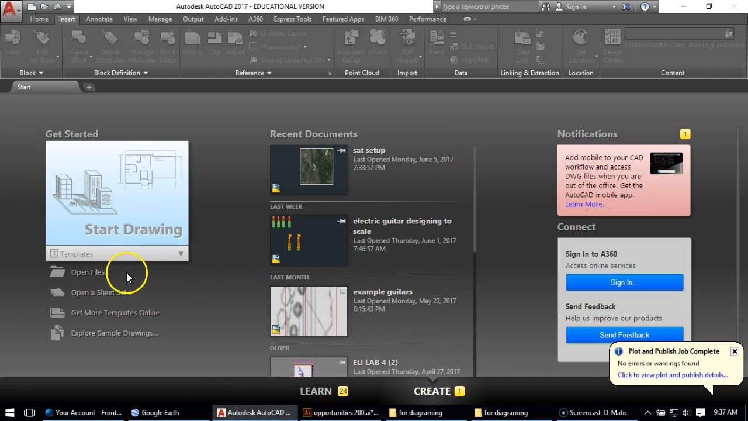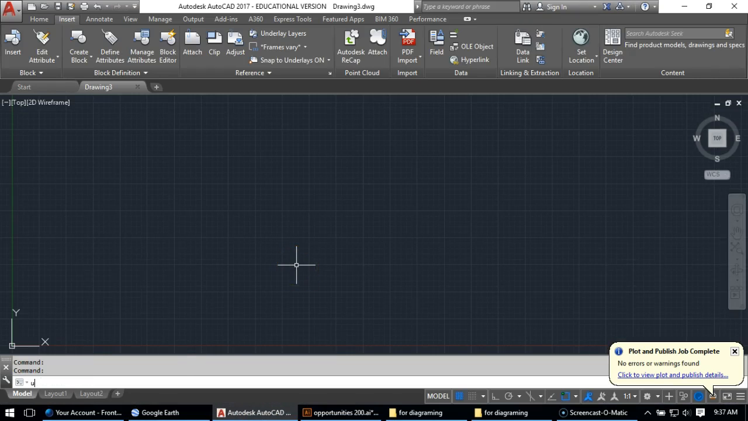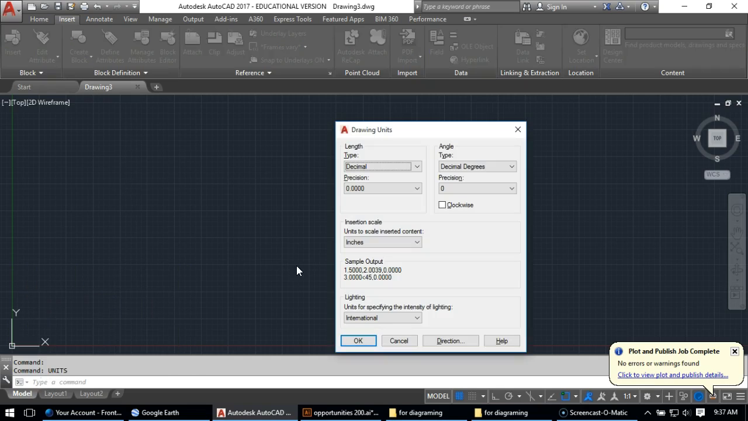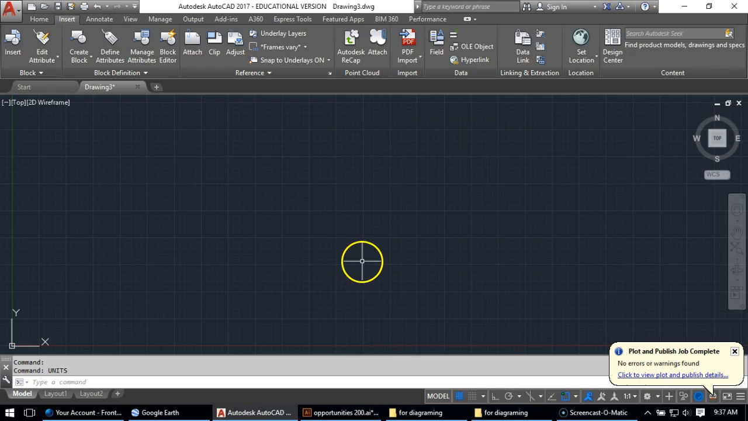I'm going to start a new drawing, and the first thing I'm going to do, because I'm an architect, I like to work in feet and inches, so I'm going to change my unit. So I'm going to type in UNITS and change this top bar to architecture and say OK.